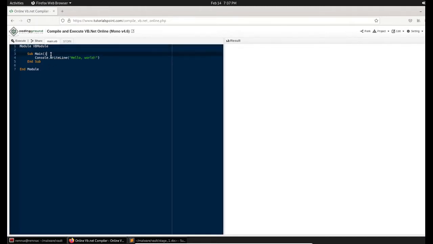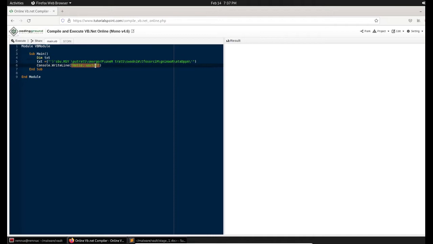The first thing is in this sub, I need to define the variable. To define that, I'm using the dim keyword, space txt, and txt equal to the string that I need to reverse. So here is the string I added, and within this console.WriteLine, I'm calling the string reverse, StrReverse.